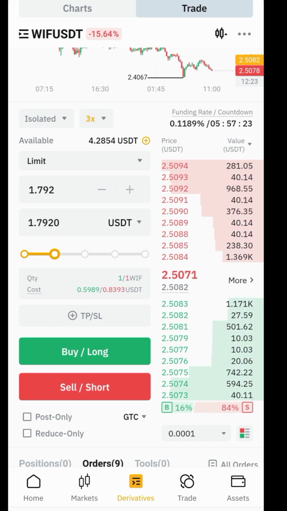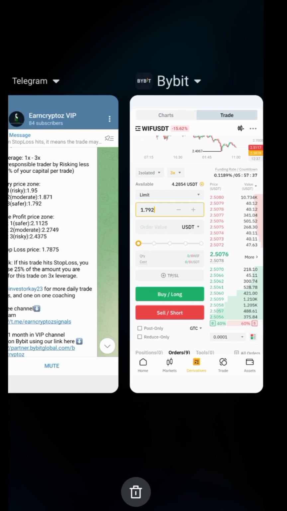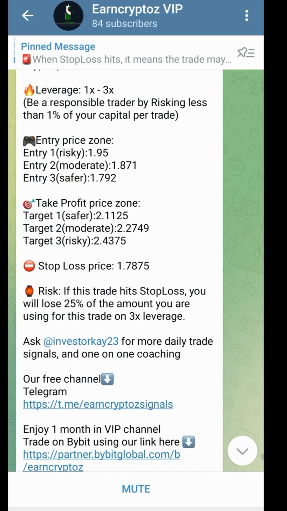So let's go to our Telegram channel to set our take profit. Remember, always set your take profit and stop loss.